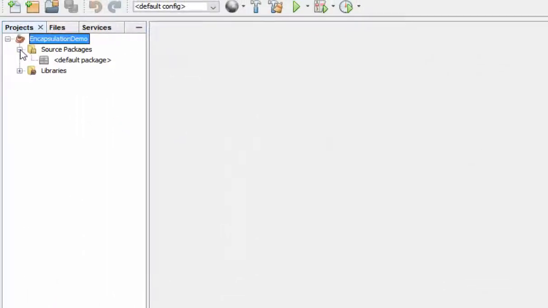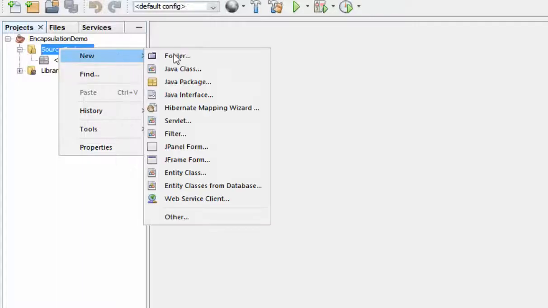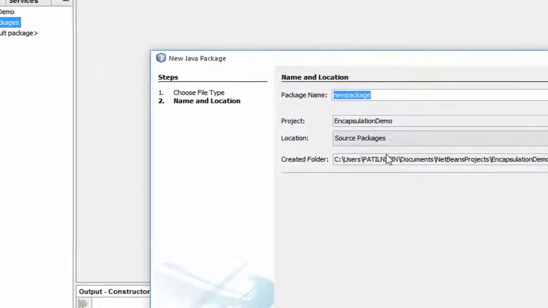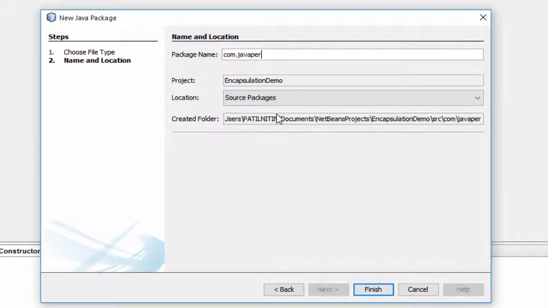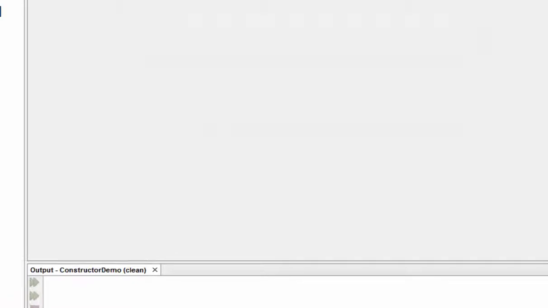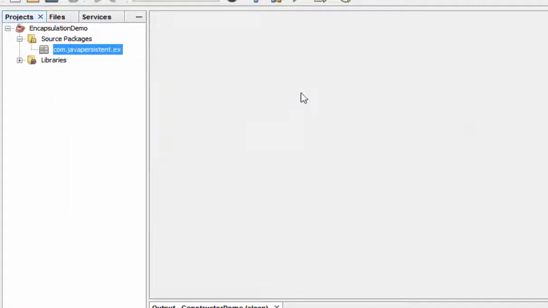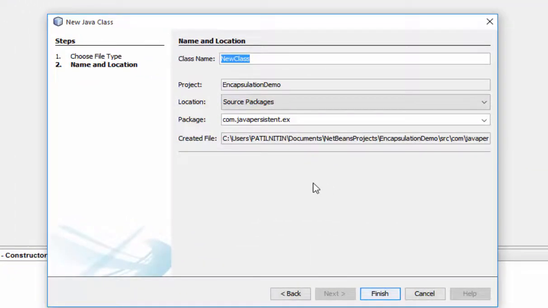See, likewise we have a file system, and first I'm going to create a package as usual, com.java.persistent.ex. Inside the package I'm going to create a class like Employee.